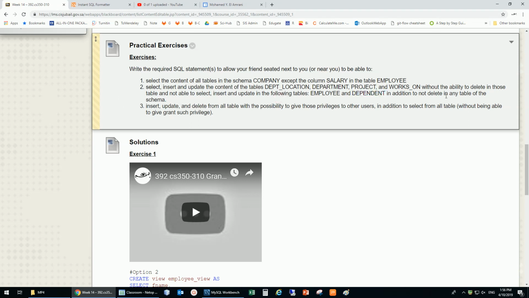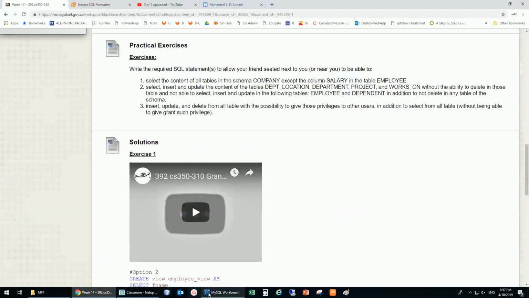So it seems like we don't delete in any of the tables, and we can insert only in these tables, while these ones we're not able to select, insert, update or delete. So we cannot delete in any of the tables, but this one we cannot insert and update on them, and these ones we would like to be able to select, insert, update. So let's do that.